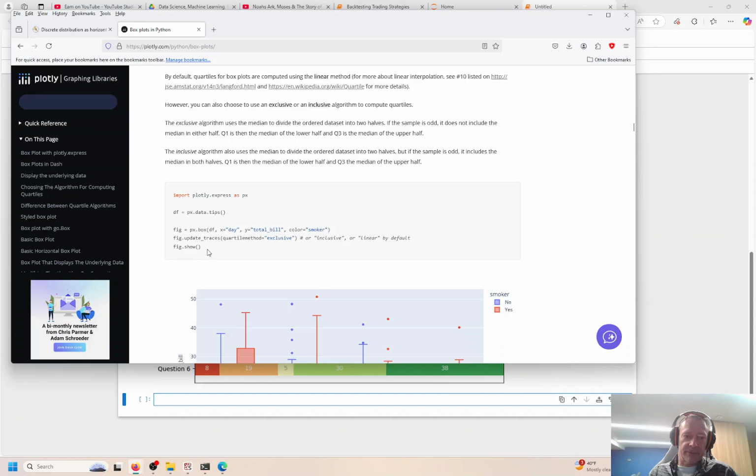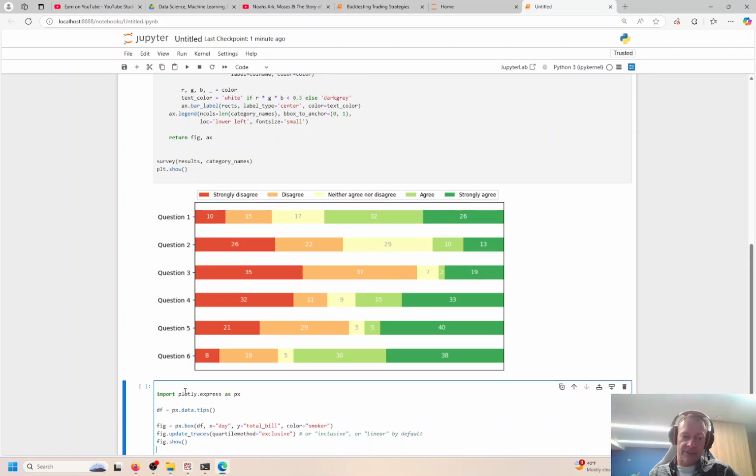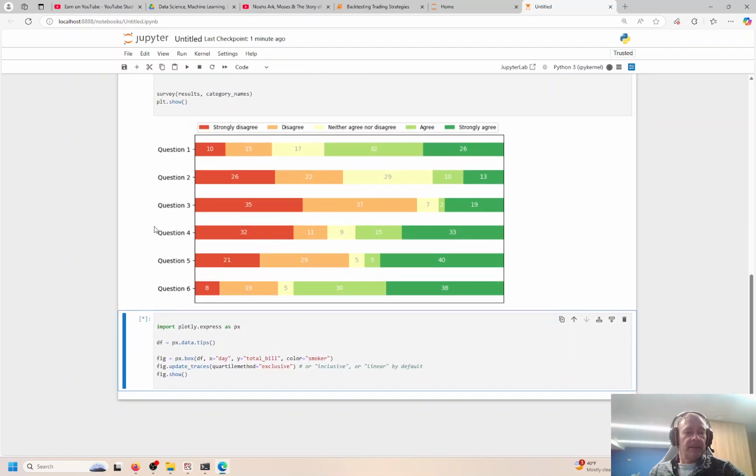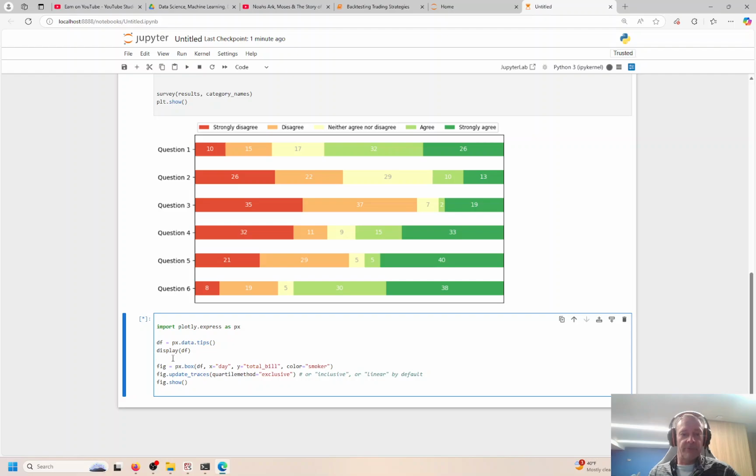I use these plots all the time. Data, DF tips. So look at this. Just with a few lines of code, we can create an interactive box plot based on this data. So if I print it here, I see the display data frame, and it's running. I will rerun this in just a minute.